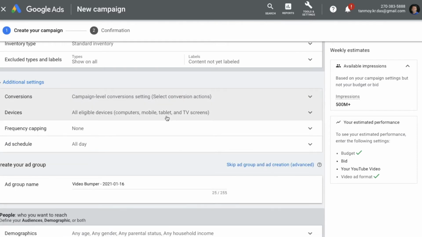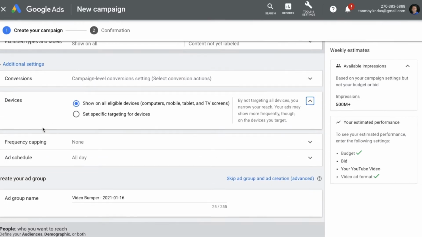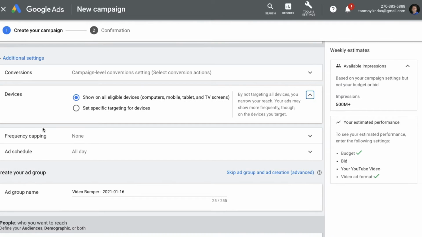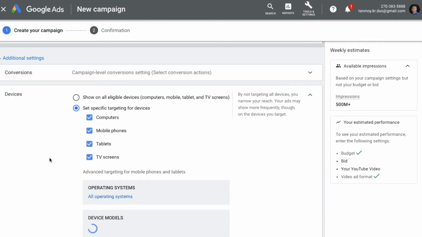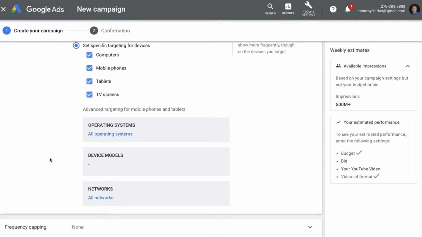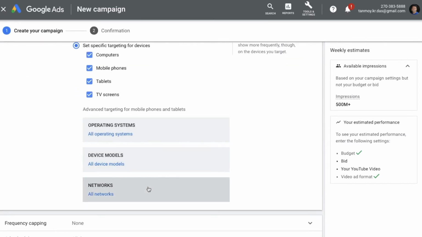Then you also have device targeting, wherein if you want to be very specific about targeting specific devices to show your ads on, you can do that as well by selecting the appropriate operating system, device models, and networks.